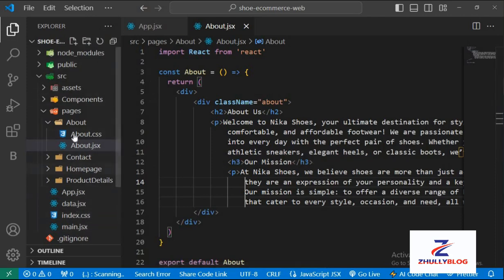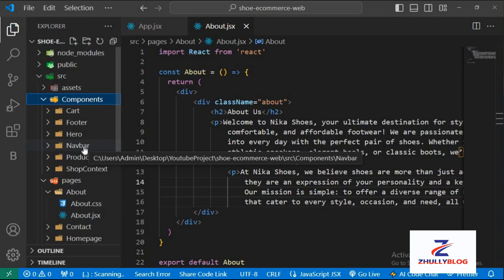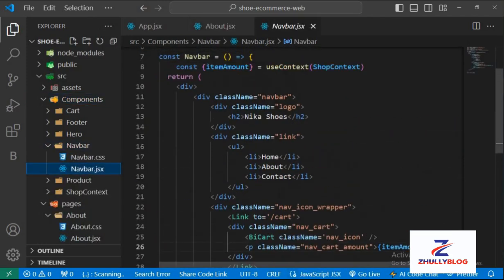So this is for about, and then in our components, we're going to view our about page from our navbar. If you click on this about, it should take you to the about page. So the home should take you to the home page. So I'm going to use the Link tag from React Router DOM.